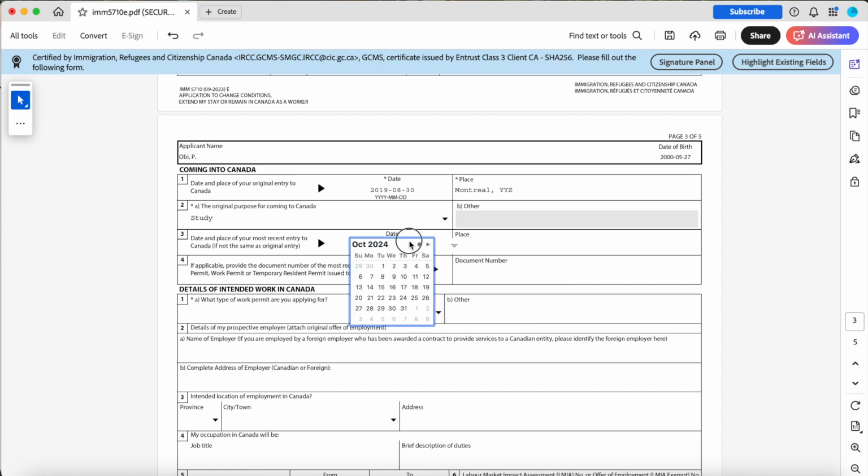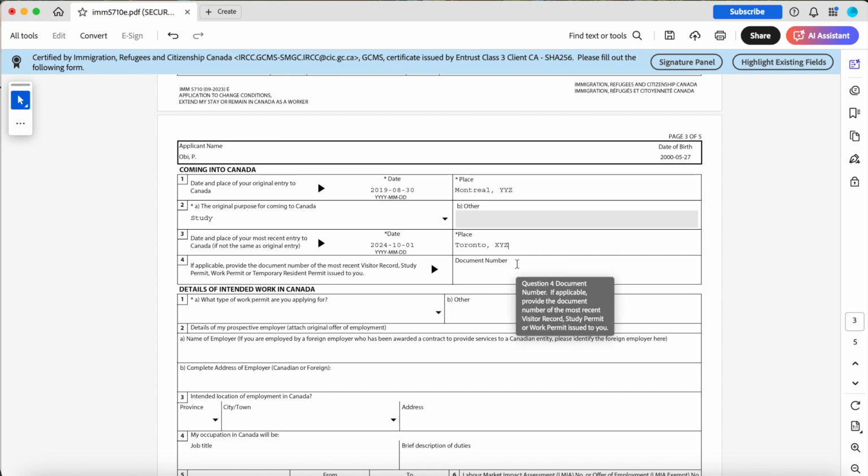I imagine I traveled last year and came back. So I'm going to just choose October. This is a random number, anyways. I'm going to just choose Toronto. Again, please check. Each airport has its own name, like I said. So you want to check and make sure that the airport name is where you arrived because again, they have the record of those things.